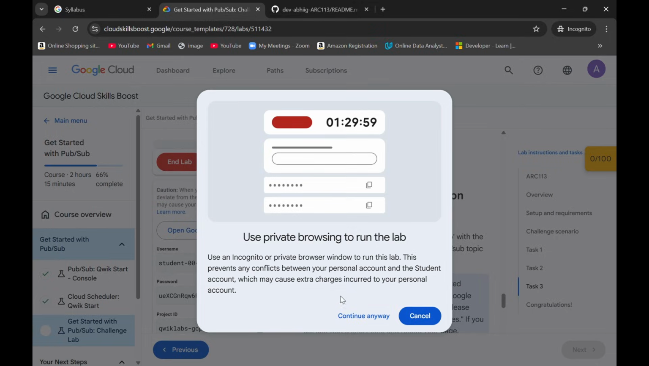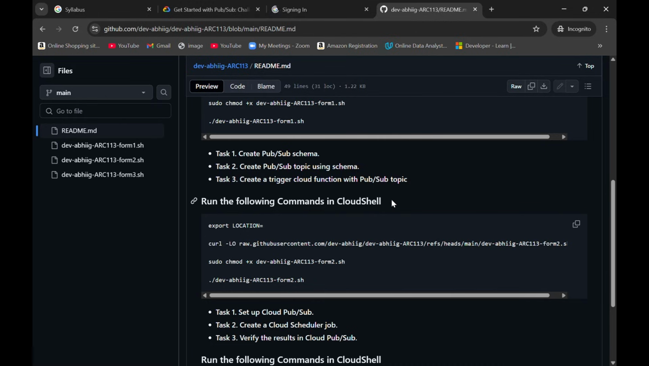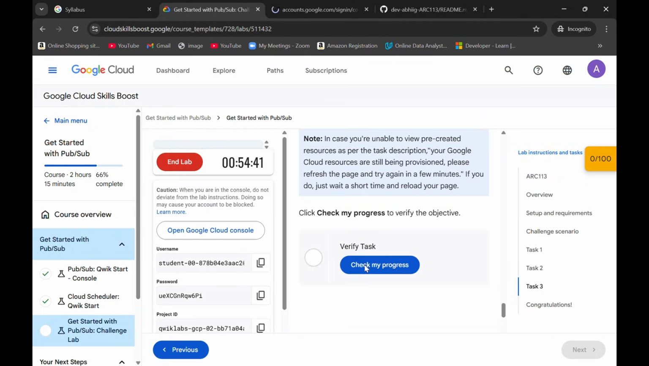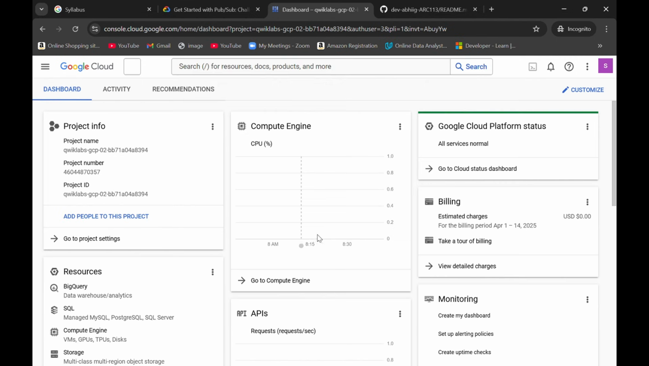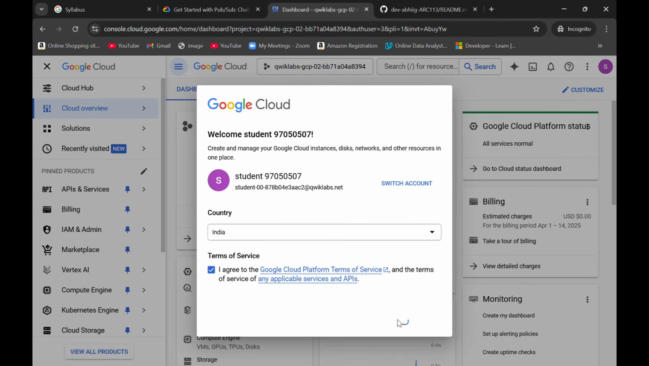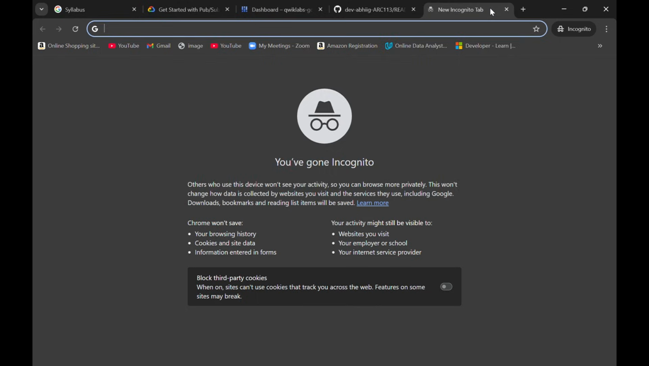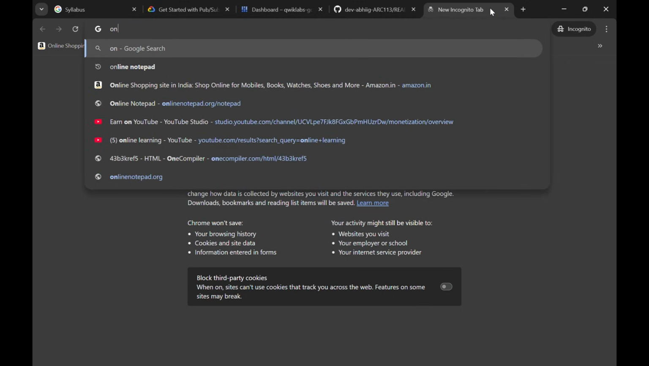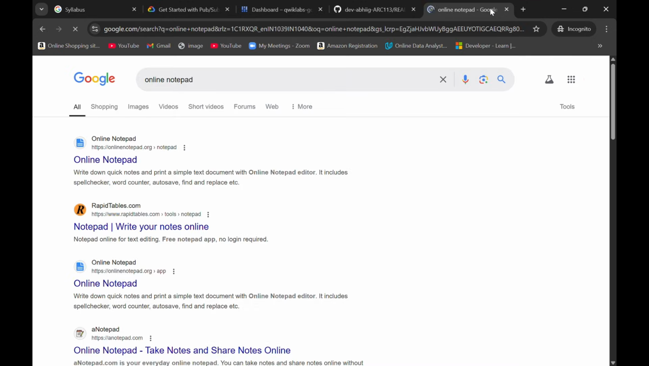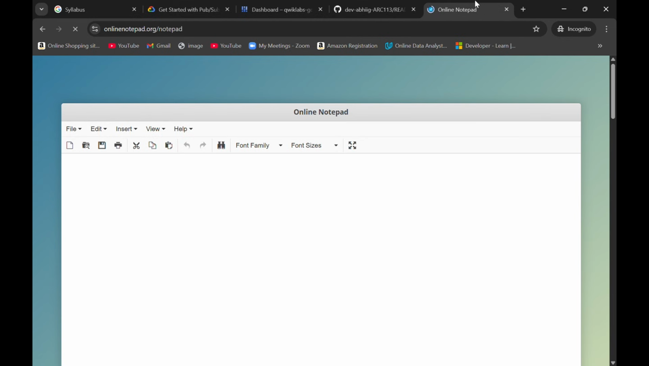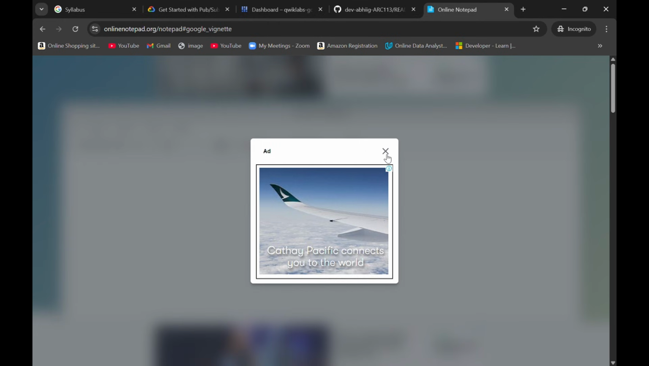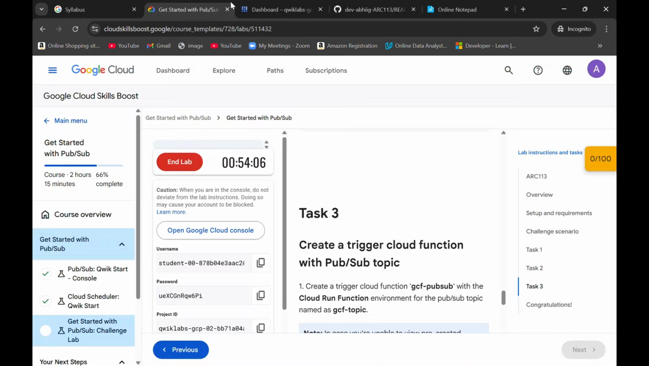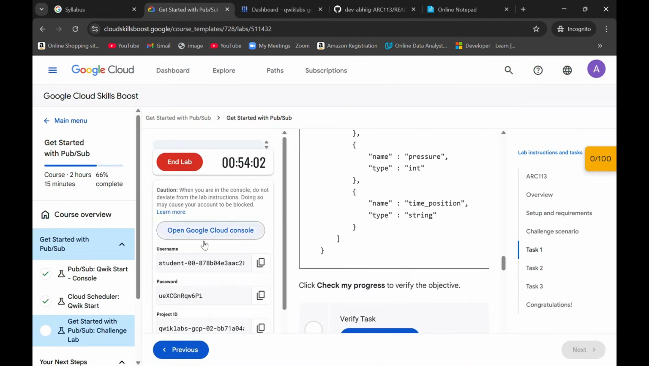So first I need to open the cloud console. Now, okay, and sign in with your credentials. Agree to terms and conditions. Now I am opening Notepad. I need to copy this command. I will paste it here. Now I need the location for it.